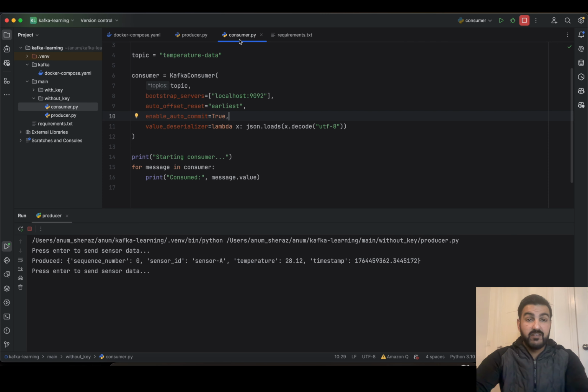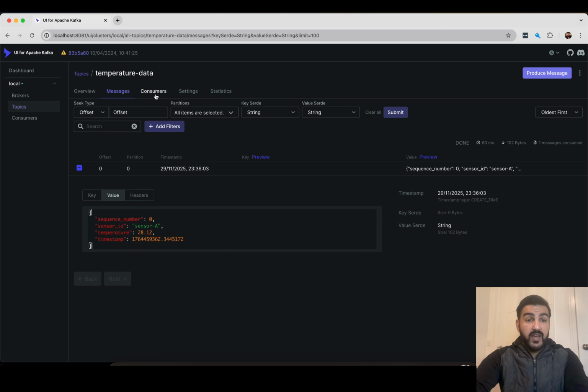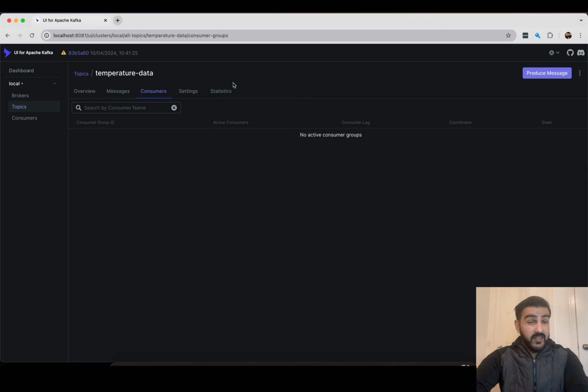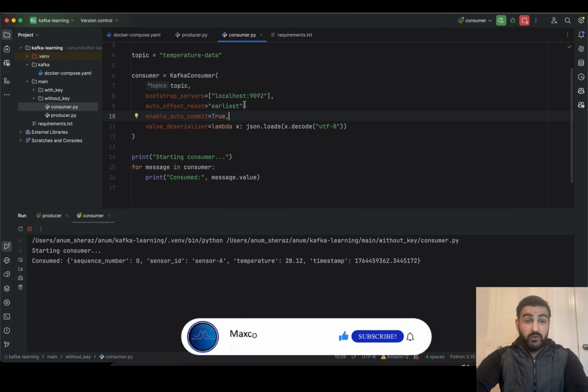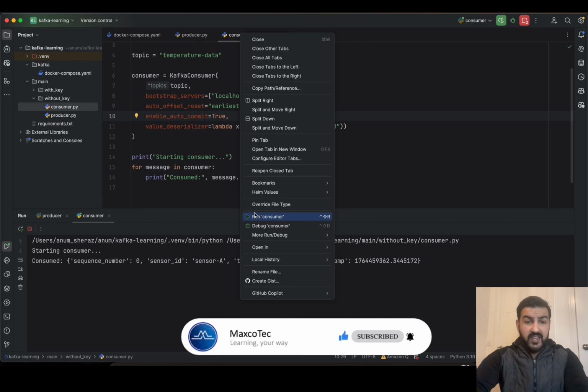Let's go ahead and run this. There you go. You can see our consumer has listened to the topic that we just sent from the producer. If you go to the UI and go to consumers, you will see nothing over here. And that is because of the reason. Right. So let's go back to the code, and you see enable auto commit is true. So technically that means that if I run this consumer again, it should not consume this message again.